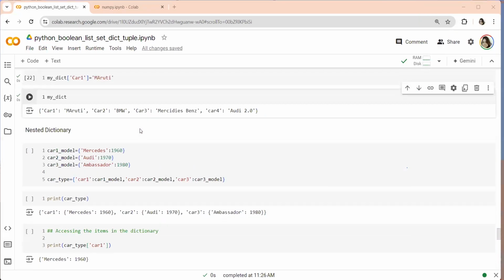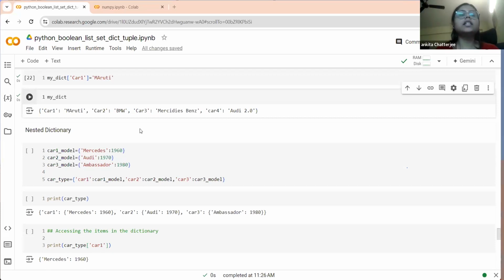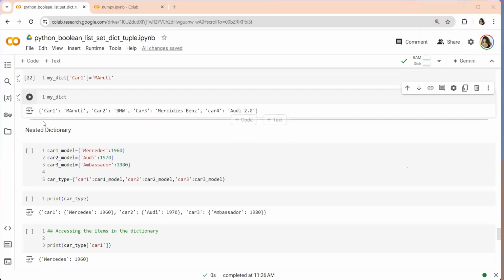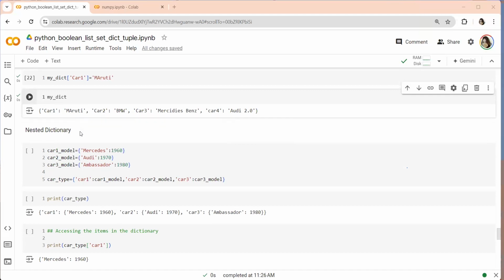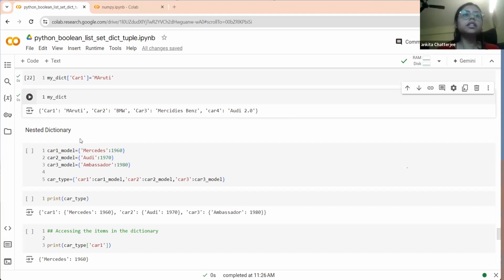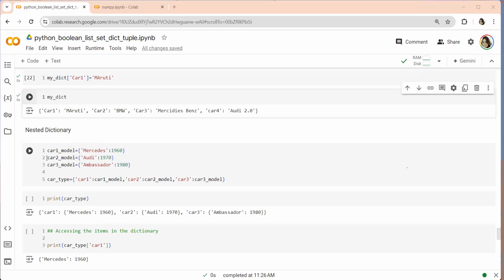Next topic is nested dictionary. Nested dictionary means each key's value will be a key and a value. Okay. The nested dictionary means within one key there will be a key, and according to that there will be a value. Suppose here we are creating our nested dictionary. So for car1 model, this car1 is one key here.